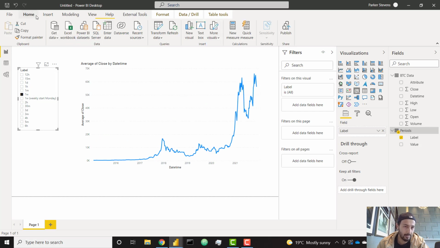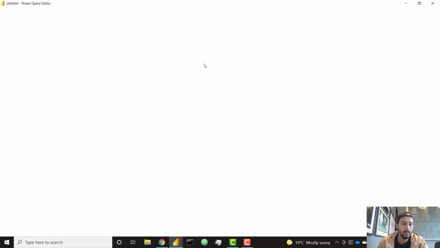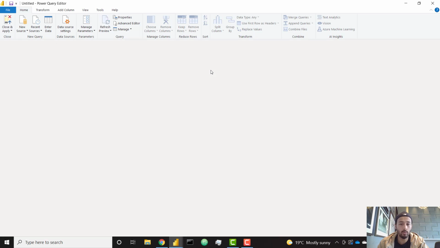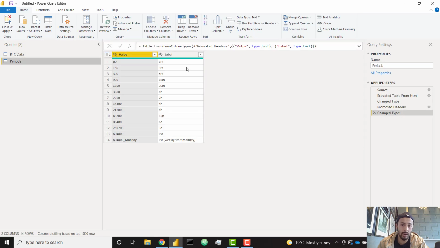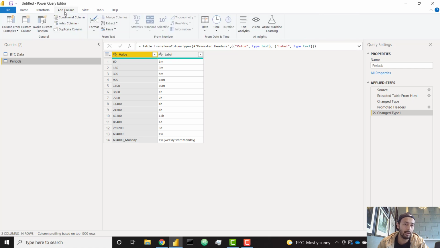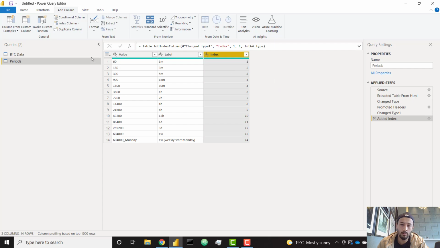The one thing I forgot to do is order these correctly. And the way you would order it correctly is you would come here in Power Query, and I want it to follow this exact same order. When we load it into Power BI, it's going to be alphabetical, but I want to follow this exact order. So let's add a column. Let's add an index column starting from 1, and that's all we need.